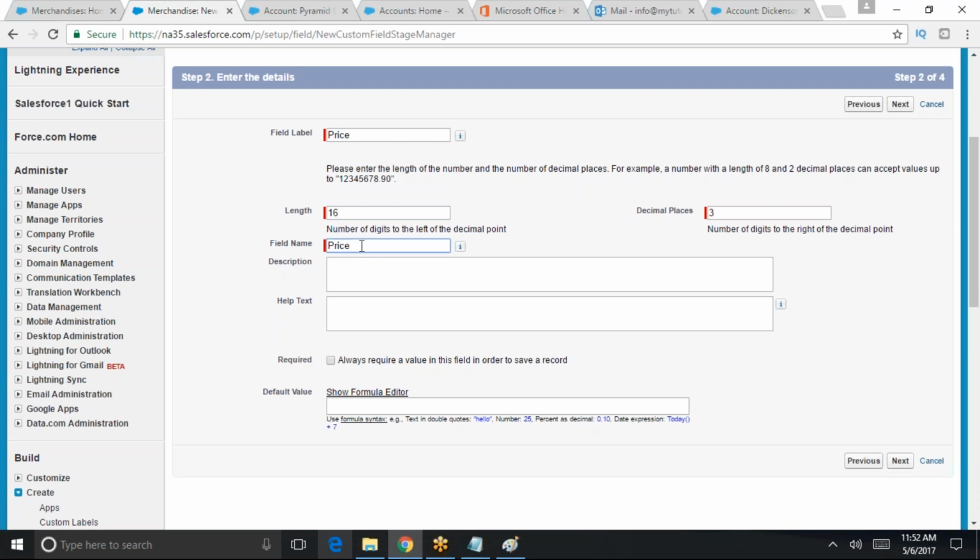Field name is price, as this is going to be the name which will be used during the coding. Description, help text. Let's say if you wanted to say the price, the help text is basically when you hover your mouse over this particular field, it will give you a message saying price of the merchandise. Okay, that is what your help text will do. Is it a required field? Do you always want to ask the user to specify a value for this field? If the answer is yes, then we're going to go ahead and check this checkbox.